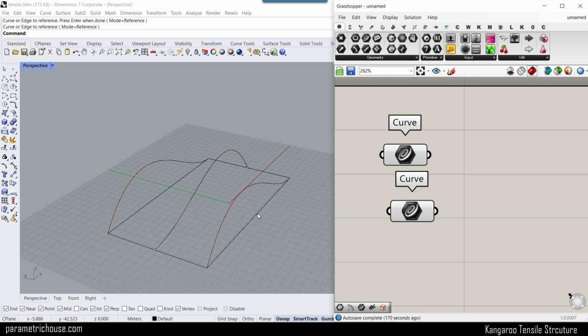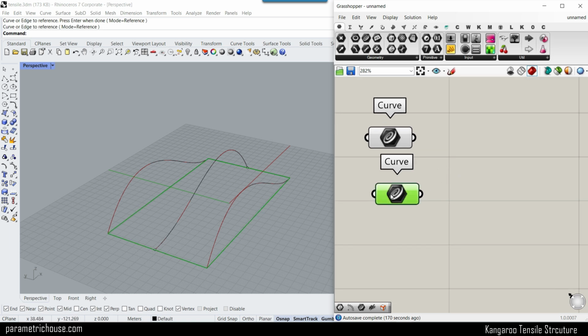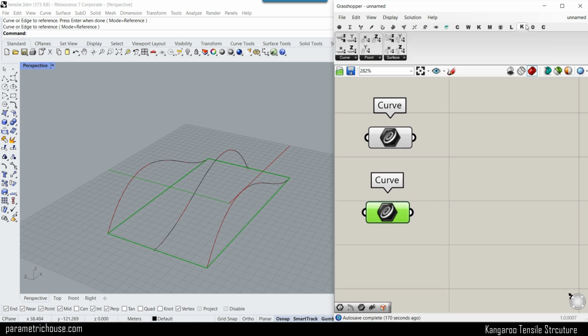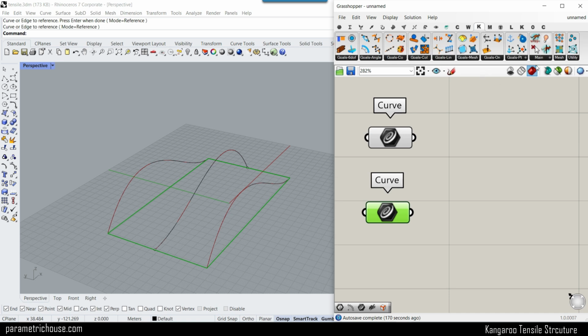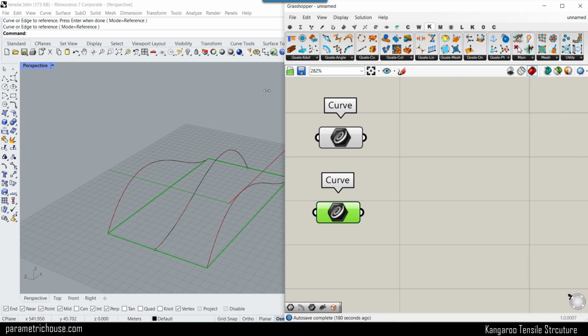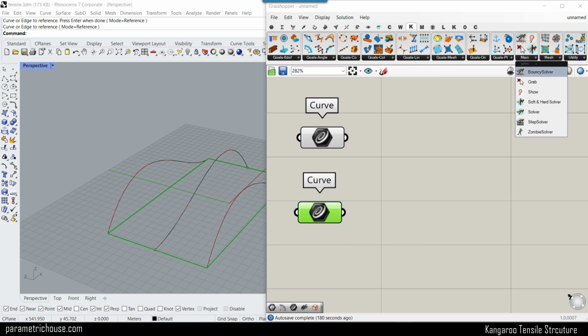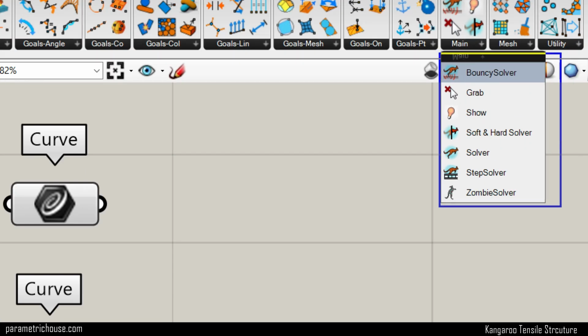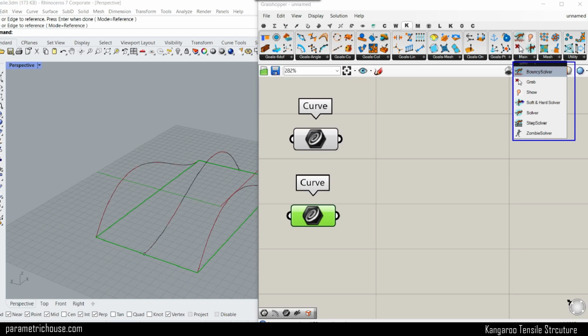And the next one is to work with Kangaroo. Okay, the Kangaroo plugin here is really easy. Let me make this a little bit bigger. We have the main part, which is the solver, and we have to pick between these different solvers: bouncy solver, soft and hard solver, step solver, zombie solver. We can use the bouncy solver. The bouncy solver is going to give you somehow like an animation to your project, but the solver is going to just give you the final result.